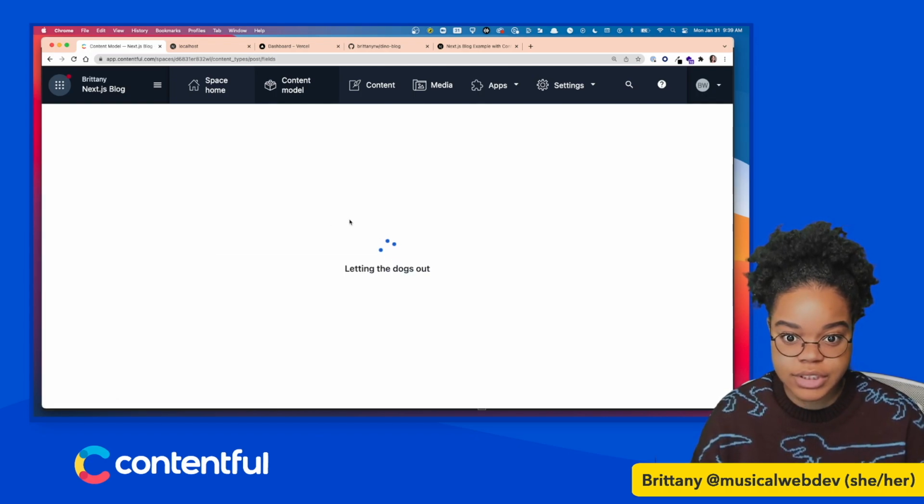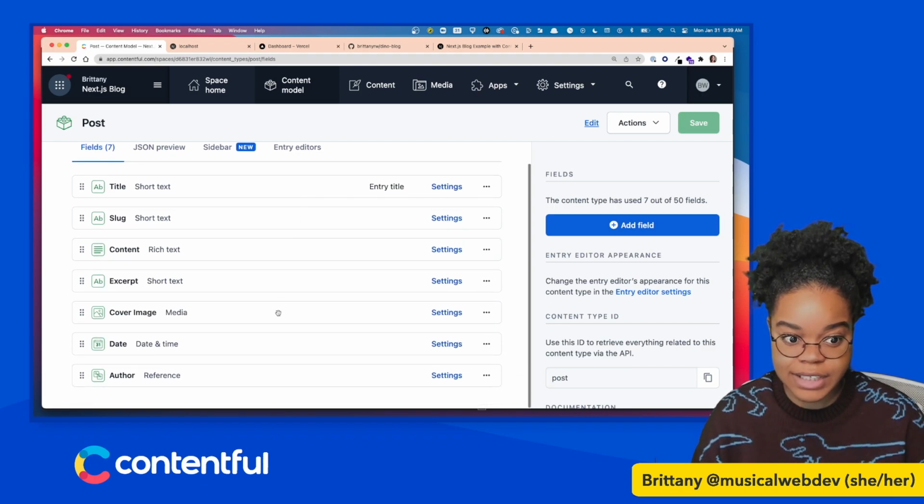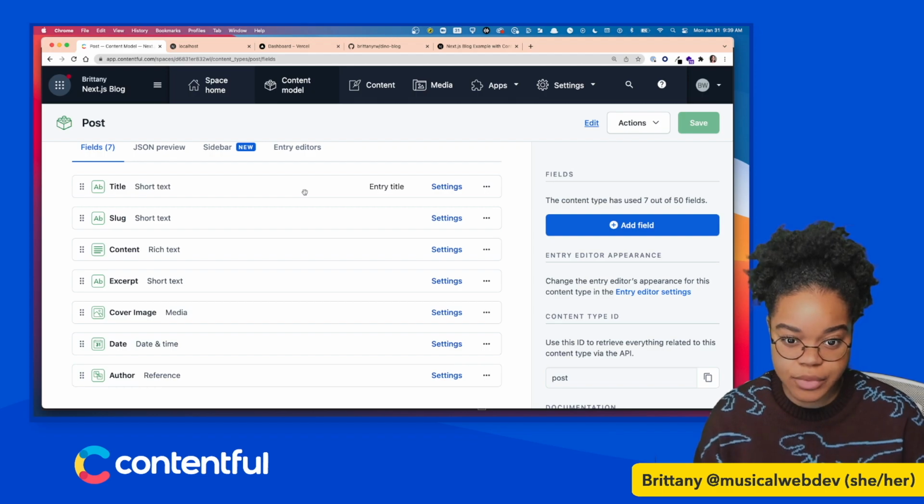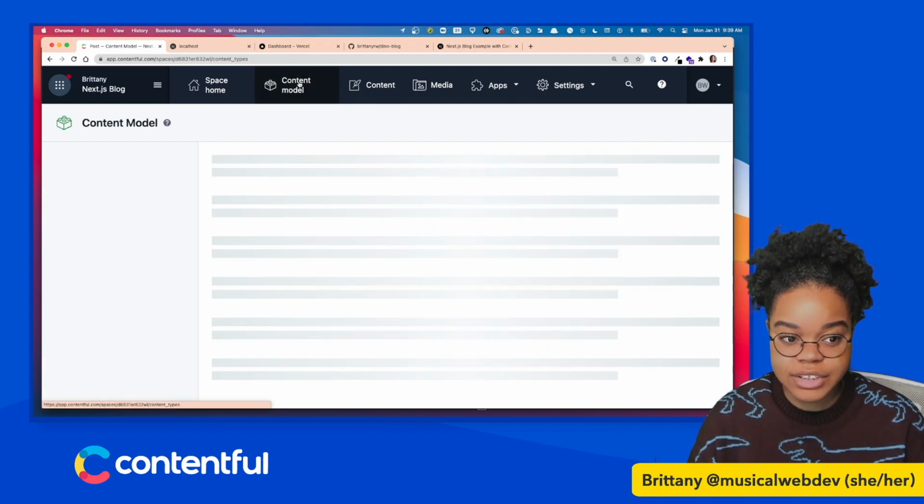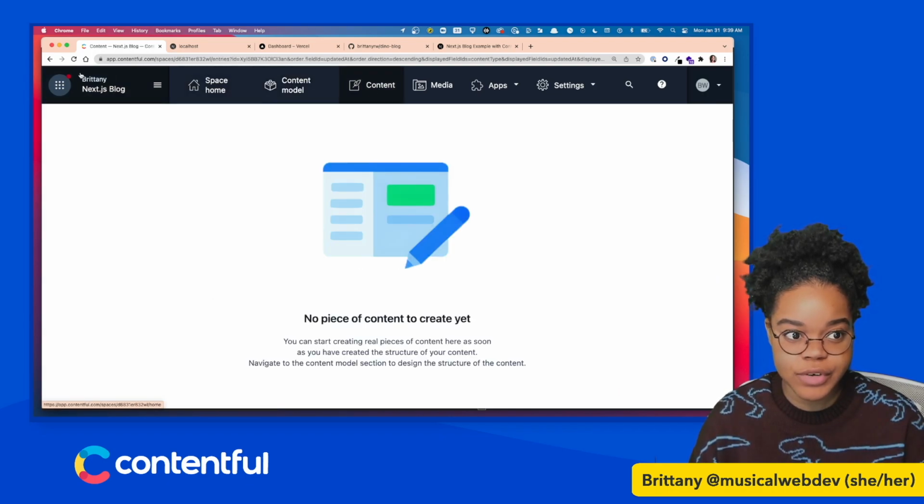If we look at post, there are 7 different fields created for you with validations and all that, so you don't have to do it manually. And these all match the template. And so yeah, you should have an author and a post. And let's go to content. You might have to refresh the page.